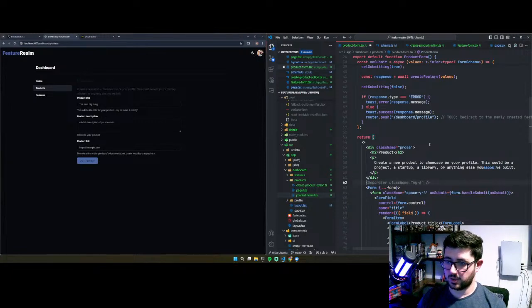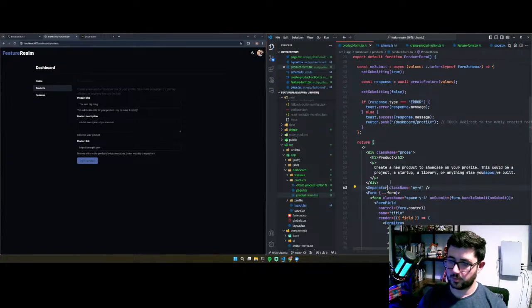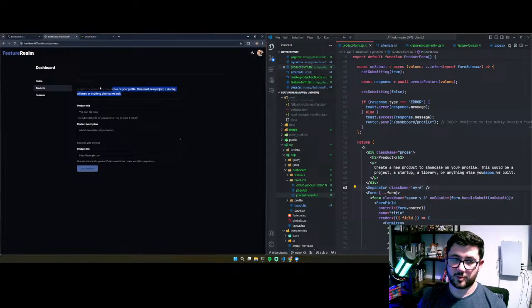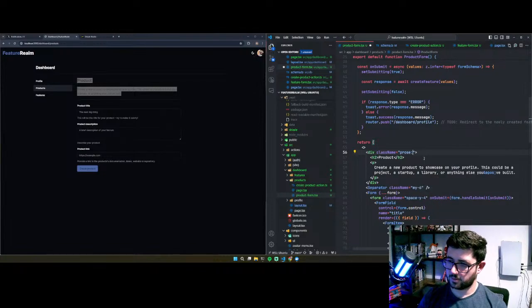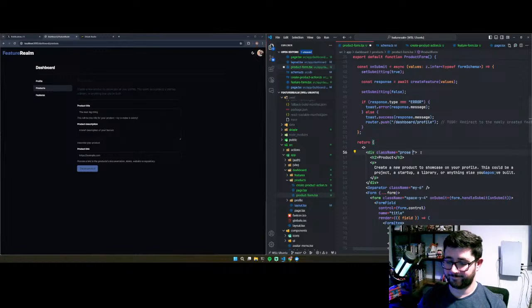So it does actually look like the Tailwind Prose stuff isn't actually going to be, prose-lite, prose-lime, it's not actually a thing. Prose, text white. Okay.